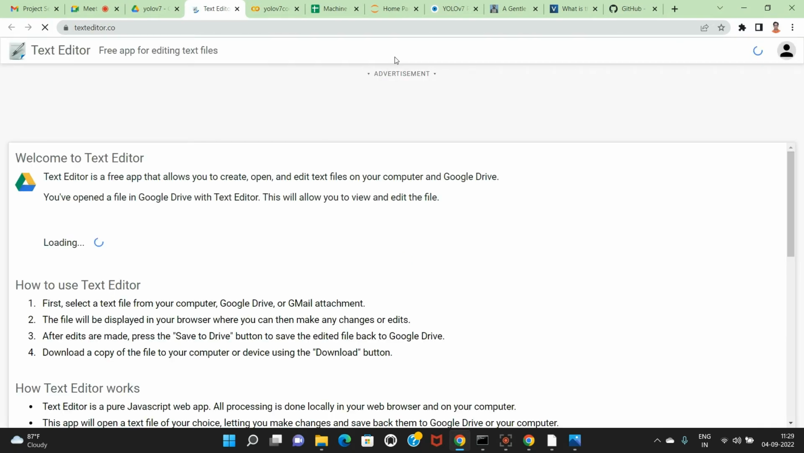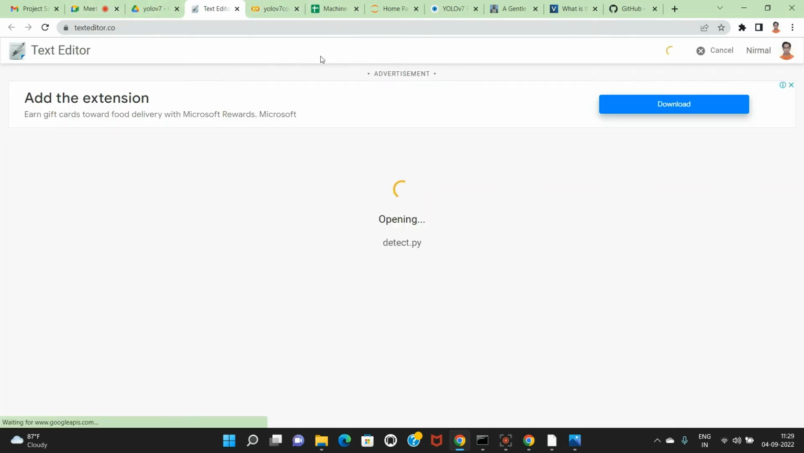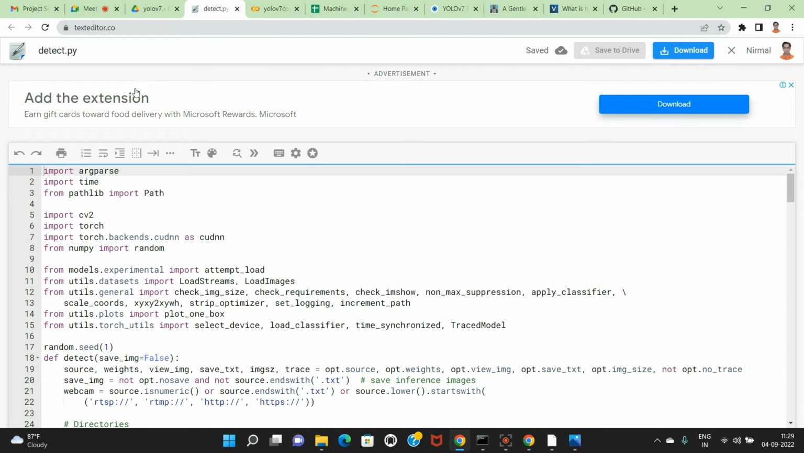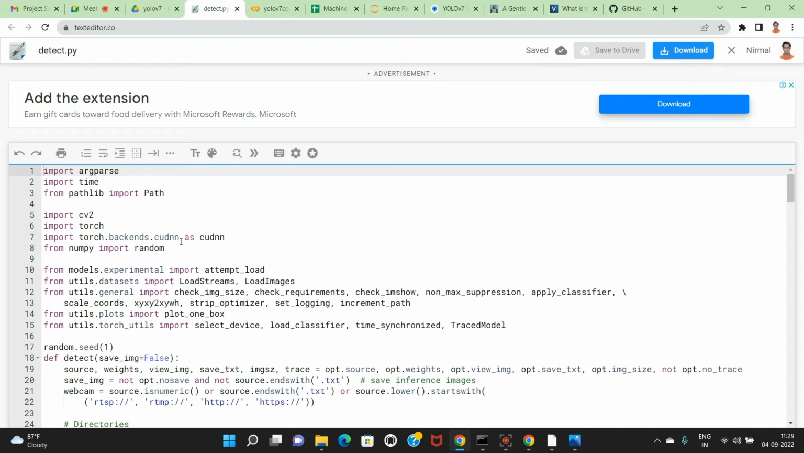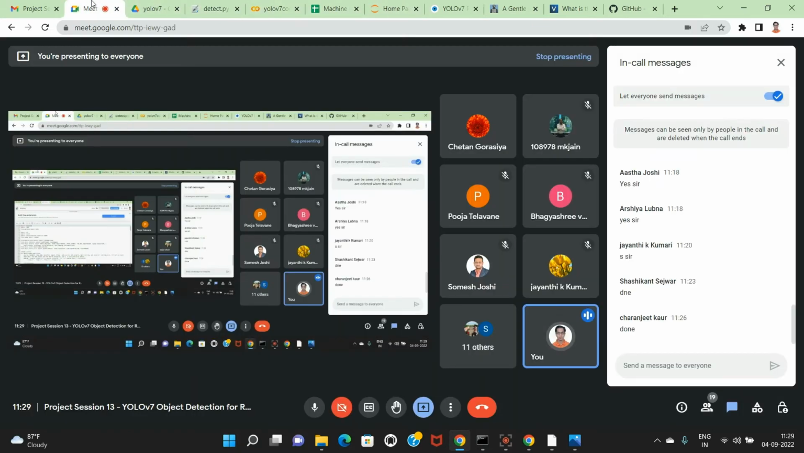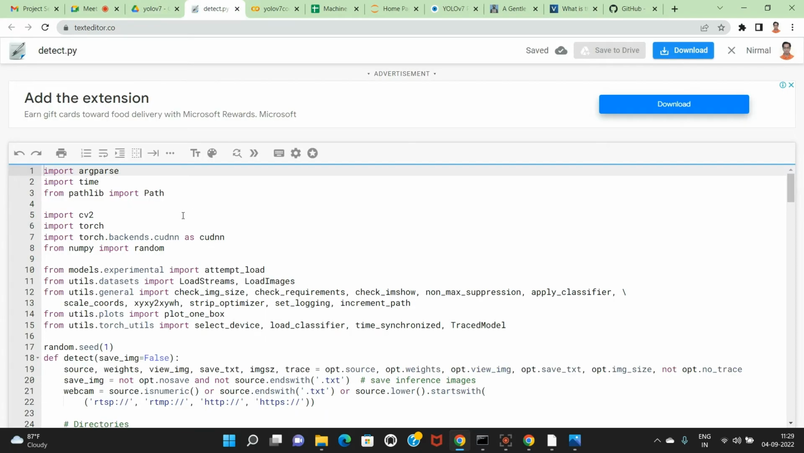In the YOLO 7 folder, you have the detect.py file. This file is present in YOLO 7. Open this file with the help of a text editor, detect.py. Are you getting this point or not? Are you getting this?